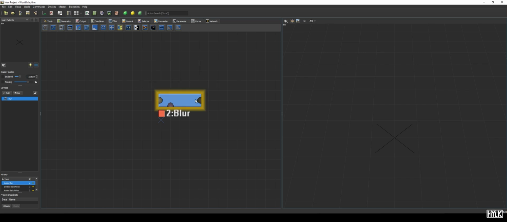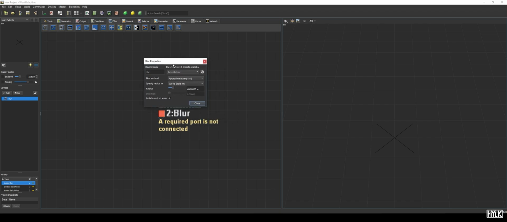When opening the properties, we see five parameters. The blur method determines what algorithm is used for blurring. By default, blurring is set to approximate, which is a really fast blur algorithm, at the cost of precision and artifacts. Precise, on the other hand, has little to no artifacts, but at the cost of a lot more time to calculate, especially when blurs become larger.